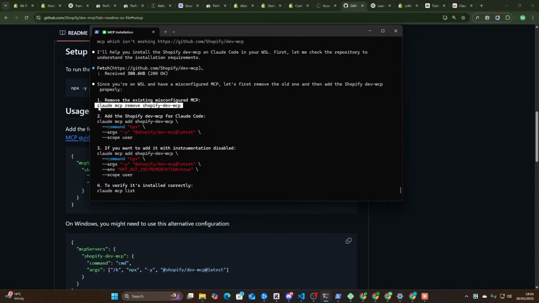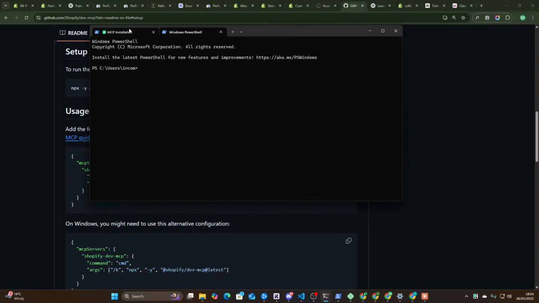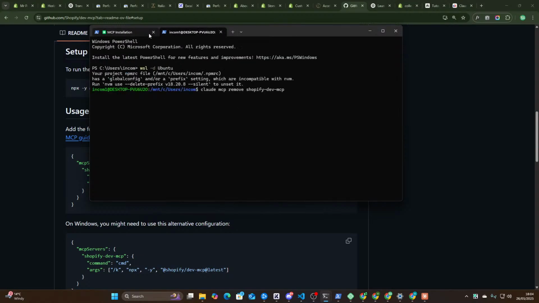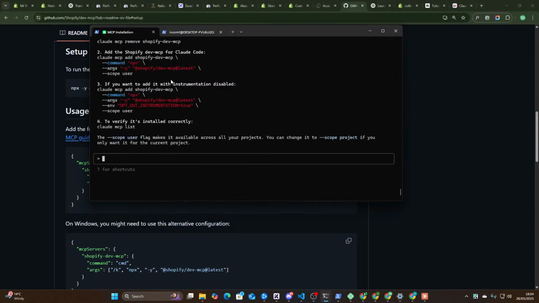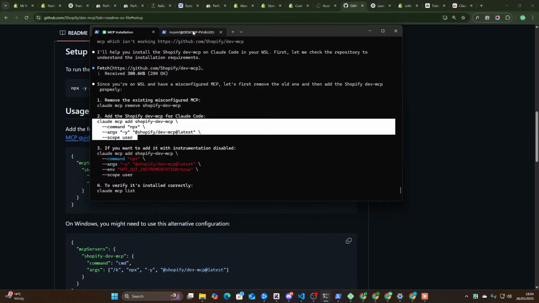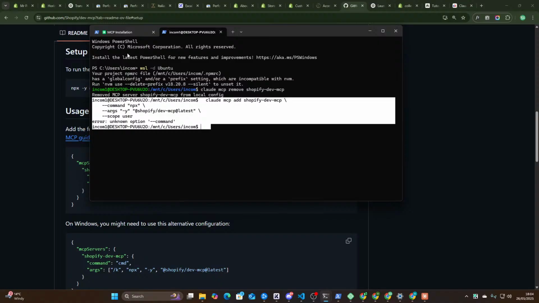Since you're on Sonnet, let's first remove the old one. Okay, how do I do this though? Oh, can I just press plus here? I didn't even know you could do that. Is this two at the same time? Yeah. Perfect. Okay, so let's remove that one. Beautiful. And then claude mcp add. Okay, let's see if that works. Unknown option command. Beautiful.